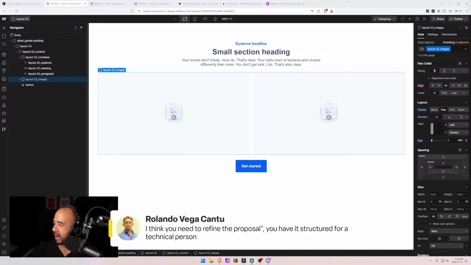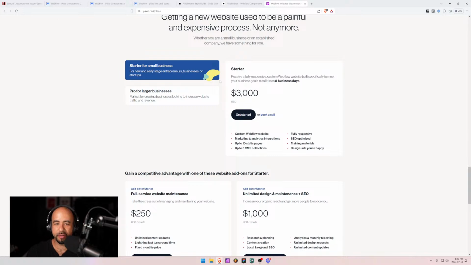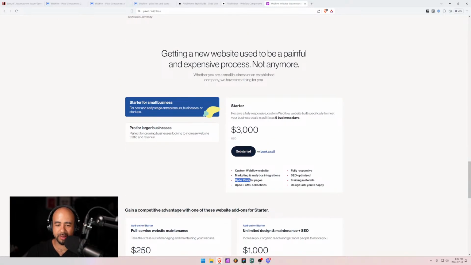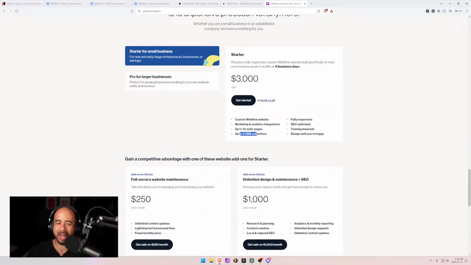I think you need to refine the proposal. You have a structure for a technical person. Yeah, that's actually a really good point, figuring out how I could write this. Because the 10 static 3, no one's going to know what that means. 100%. So maybe those are things where I don't even have to say it.